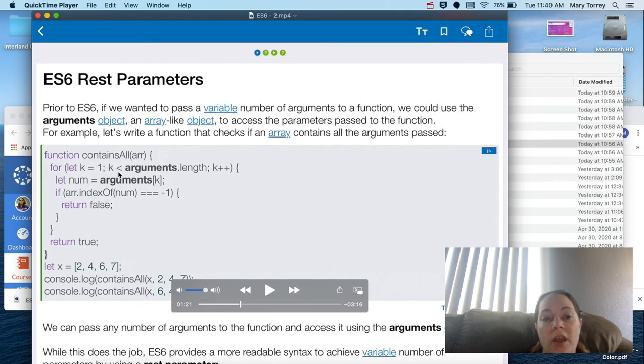So, hey, is 1 less than 7? Yes. Okay. Well, we're going to say that arguments is at that K location, which is going to be 1. And then we want to return back that.